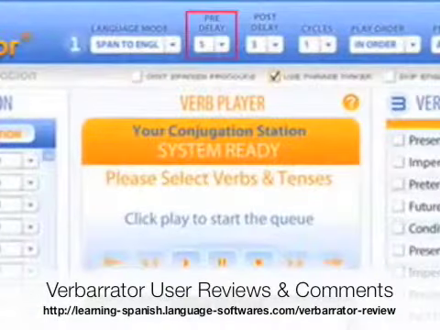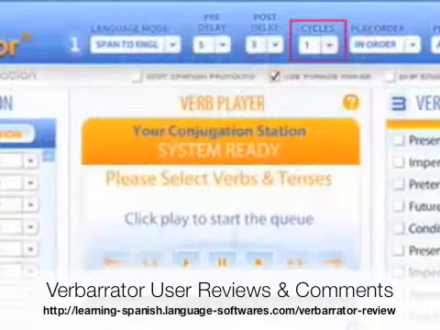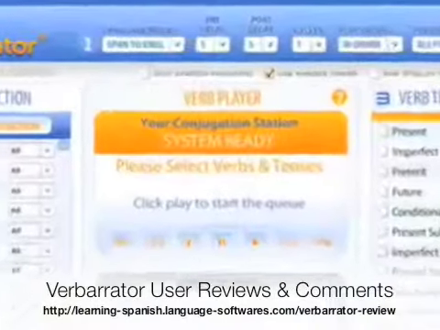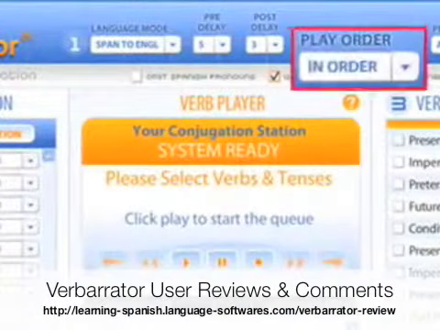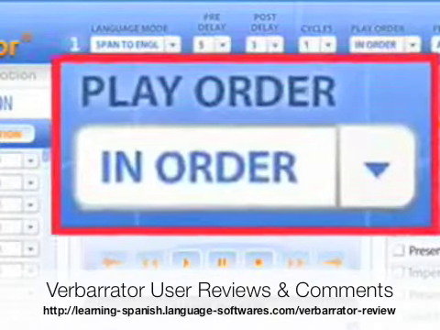You want to be able to pick the length of time that leaves you to answer, so you can quickly change that depending on where you are with your learning of the material. You could have it give you the drill in the same order every time, or you could select it so that it'll shuffle everything up randomly like a deck of cards.